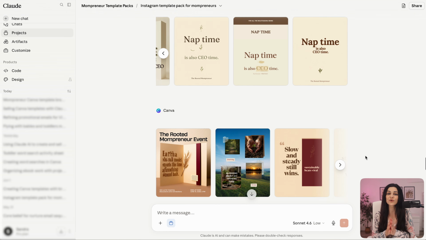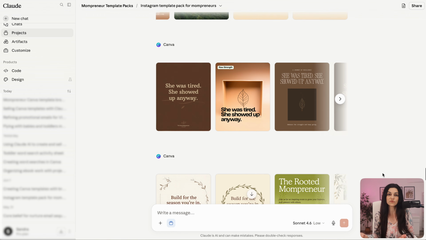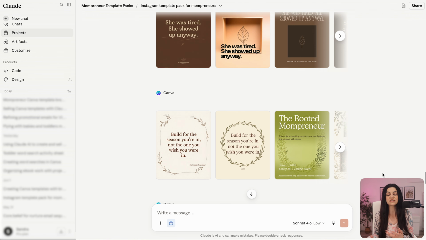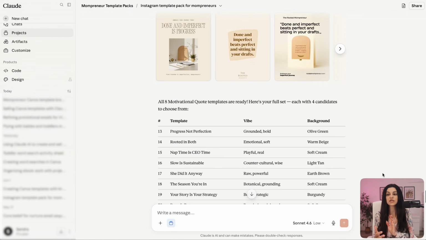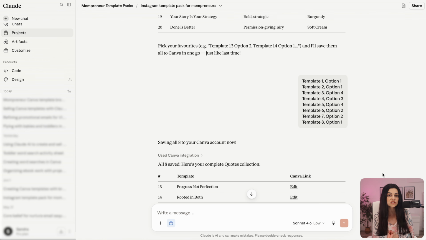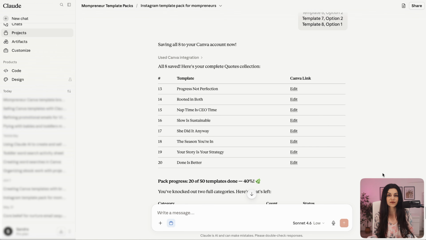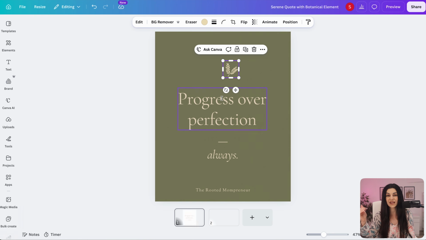Again, some of these are really nice. Others I'm not a big fan of, but obviously we don't have to use them all. And we have the opportunity to customize them if we want. So I listed my favorite options under each template again, as you can see here. Now, since you have Canva connected to Claude, you can open these up directly in Canva and start customizing them right away. For example, if I wanted to edit this Progress, Not Perfection template, I can select edit, open link, and customize the template right inside Canva.